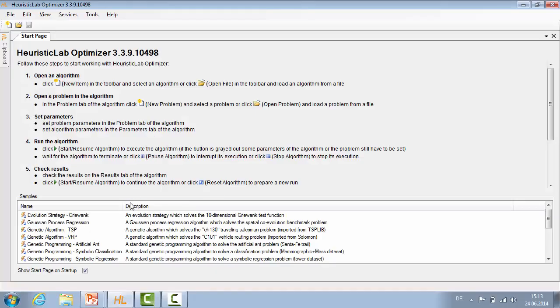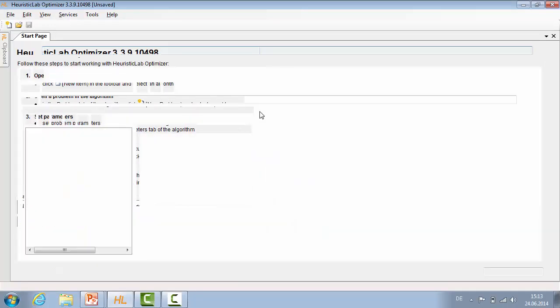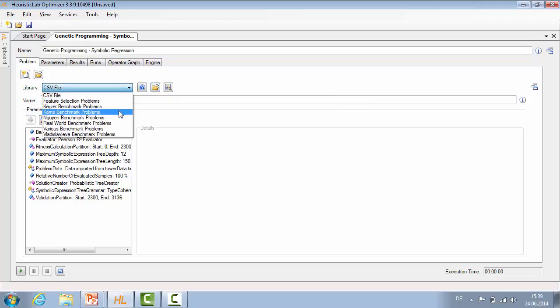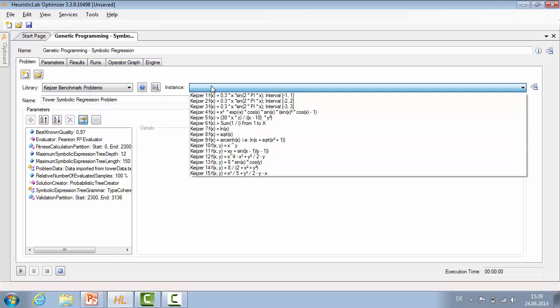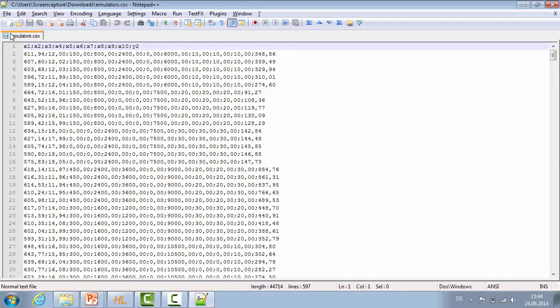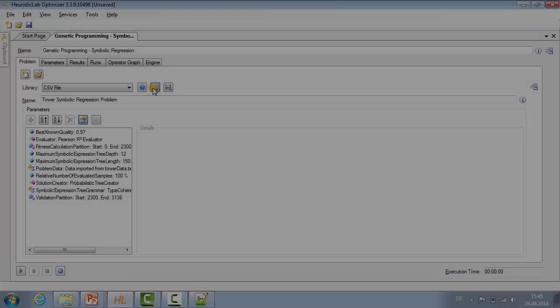We start from a sample algorithm on the start page, for which the parameters are already pre-configured. New data can be loaded into HeuristicLab by clicking on the Import button. Alternatively, you may also select any of the available benchmark problem instances. Here I have a sample comma-separated values file containing the data of the so-called emulator problem. The first row contains the feature names, separated by a semicolon, and below all the data is stored in the same format. After this quick examination of the data, we are ready to import it.